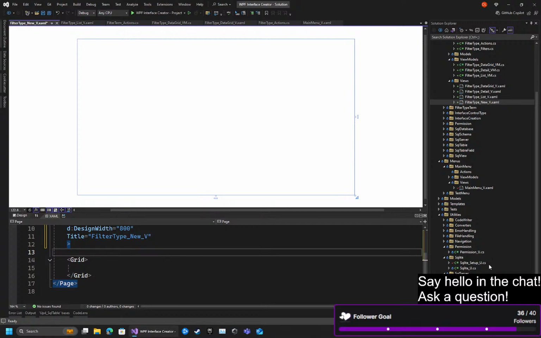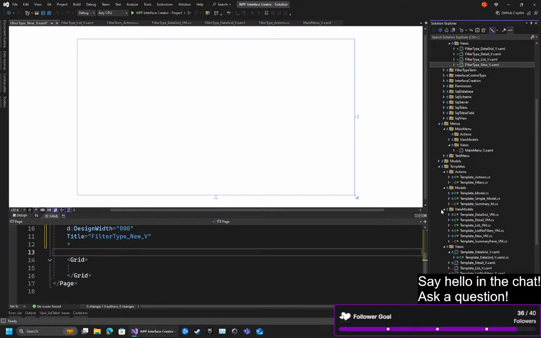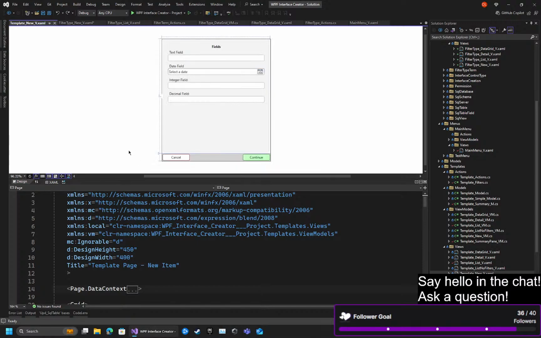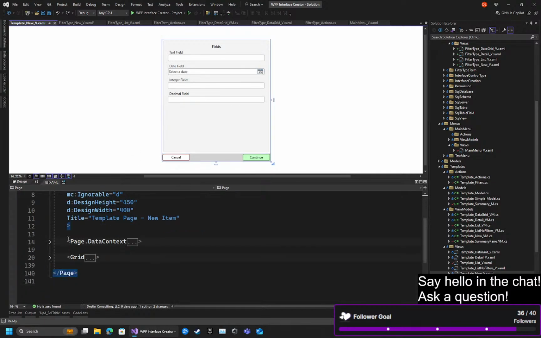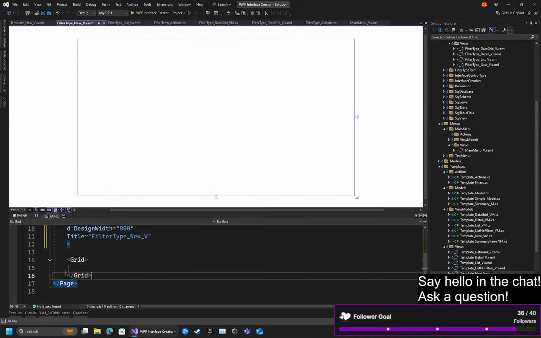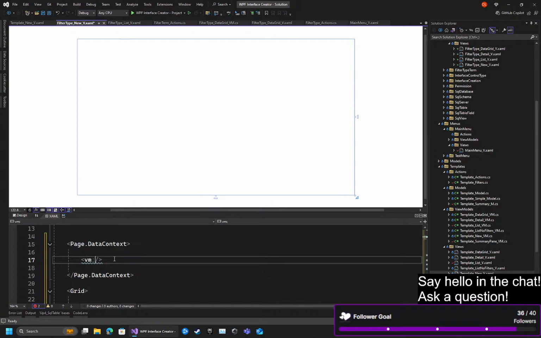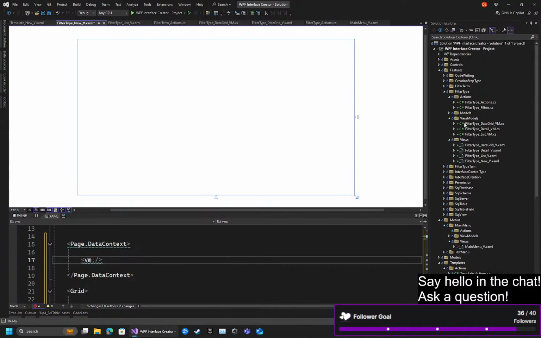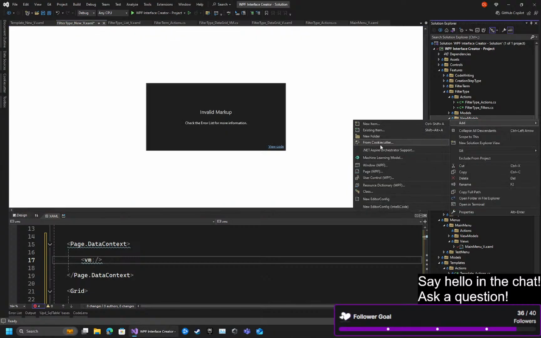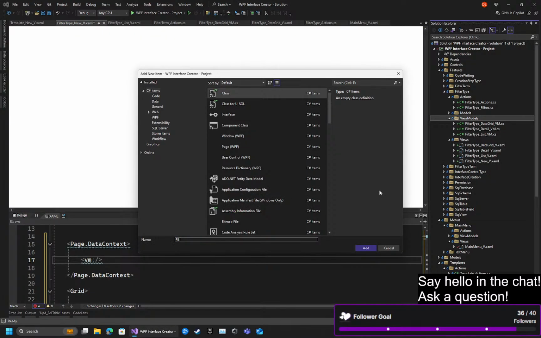So this is the new filter type new view. We're going to go down to templates and find the template for the new view. And then we're just going to take everything from data context on through the grid and go here with it and drop that in. Okay. And then we replace, we don't have the view model, add class, filter type, new view model.